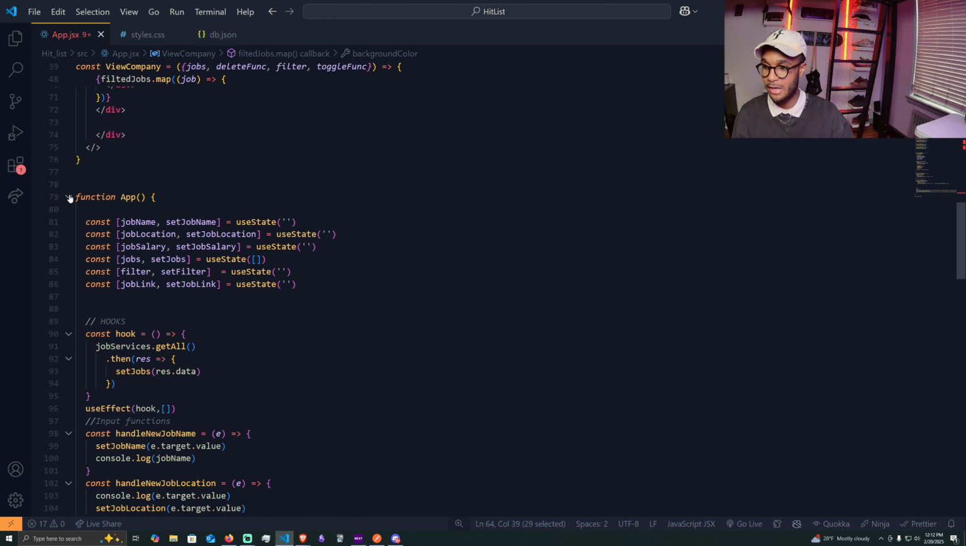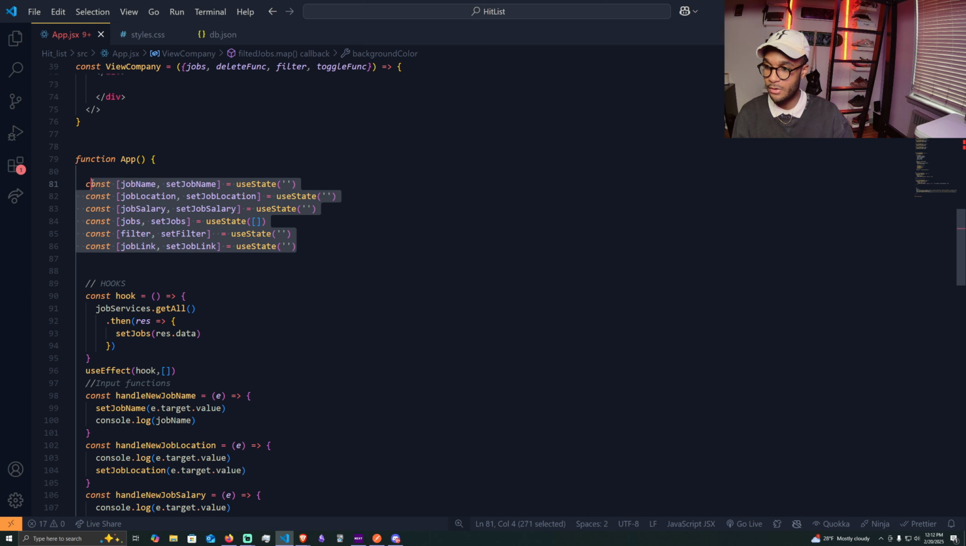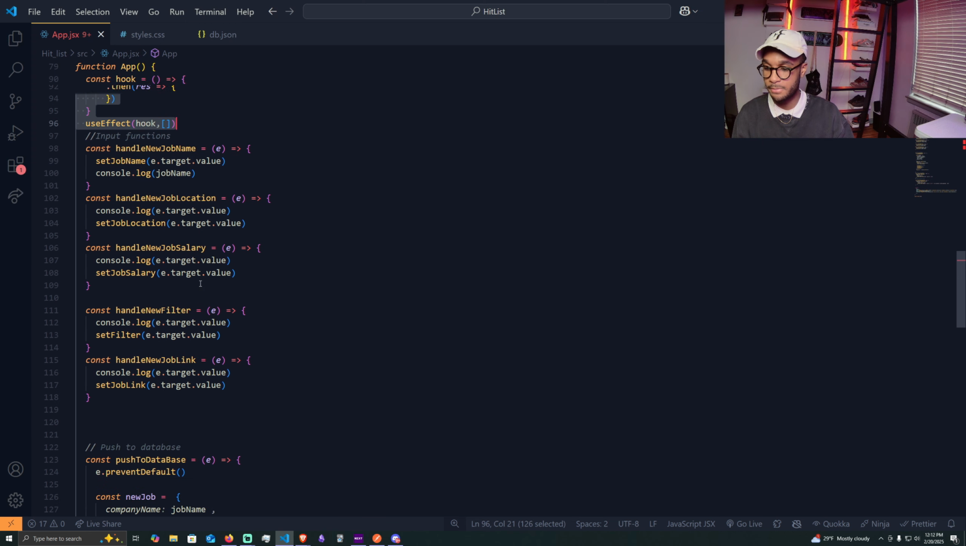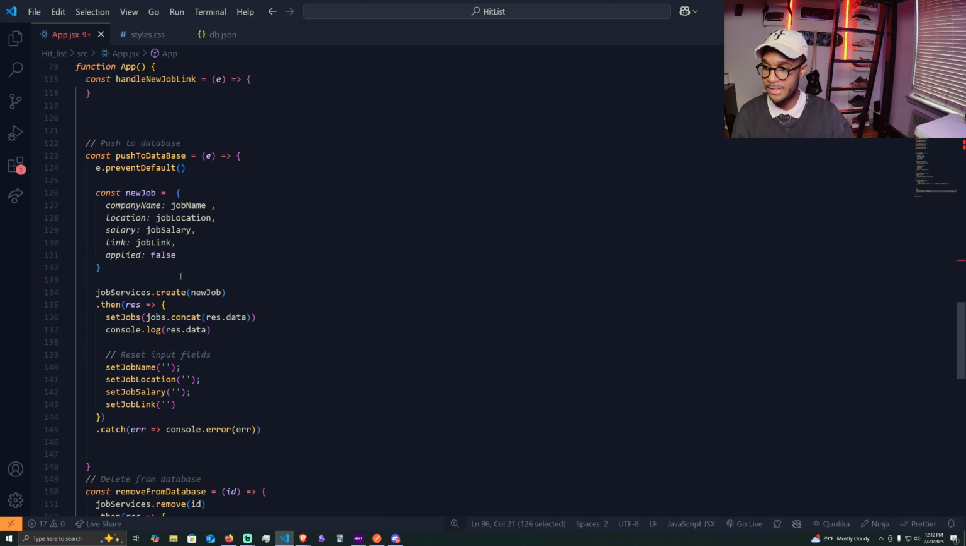And down here we have our app component, and here we just have a couple of states. States just track the state of the current input field that we have here, and each of them has a corresponding function which takes the value of the input field and sets that state to that. Here we have our hooks, which just grab all the information or the data from the database to be displayed on the screen. And this is where it gets quite fun.